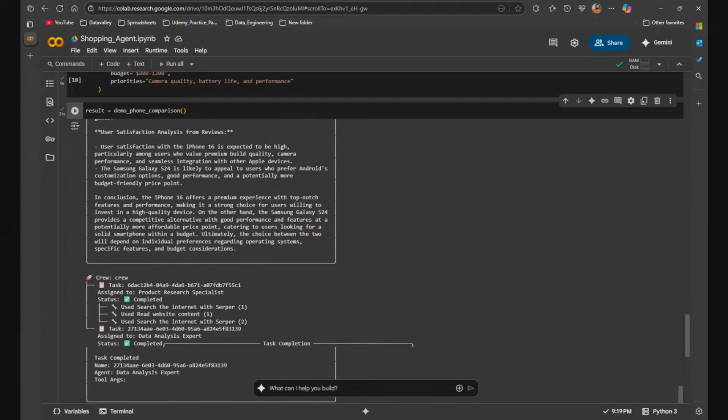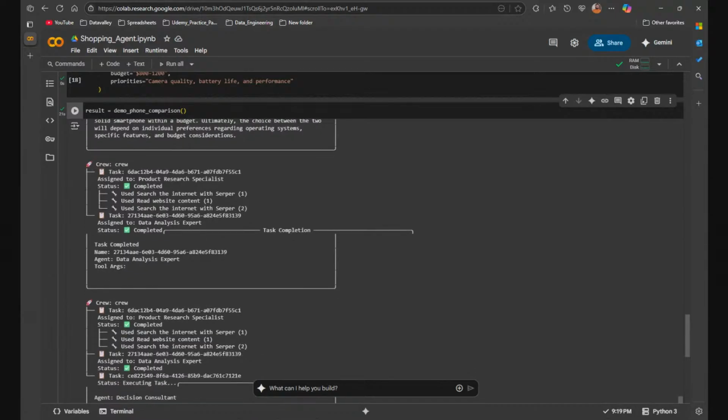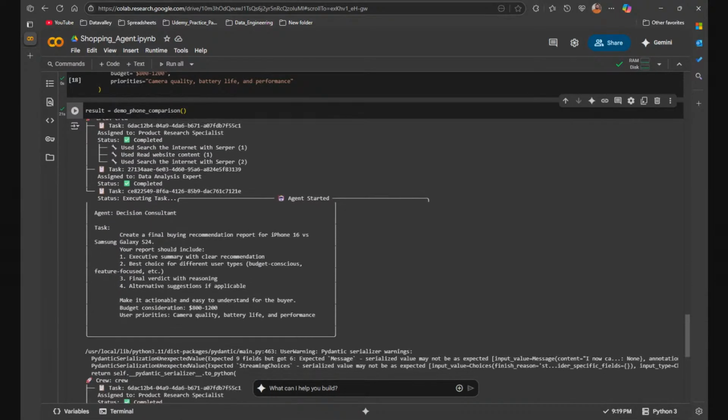Later we can see the crew execution status here. Once the data analysis expert completes its task, we can also see it here, which means the first product research specialist has completed, the second data analysis expert has also completed its task, and finally we have this decision consultant agent.